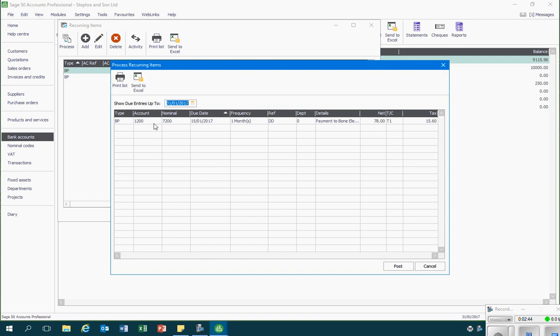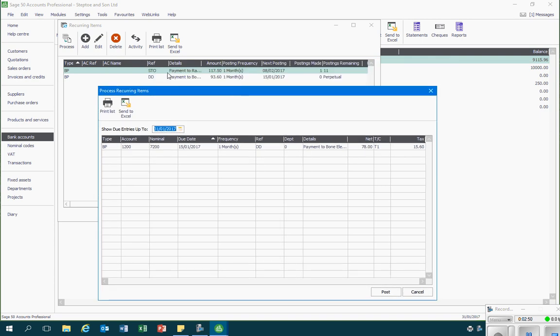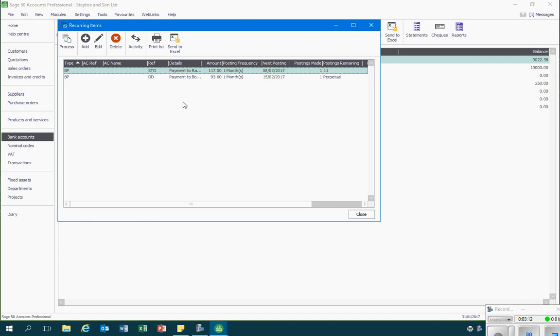You'll notice that it just brings up the item that I've just put into Sage. It doesn't bring up the other standing order that's recorded, because that has already been processed for January. So Sage keeps track of when these payments should be recorded. So I'm happy for that amount to be recorded, so I'll click on Post, and Sage now records the January payment. And that's how we record a recurring item when there is no specified end date for the recurring item.